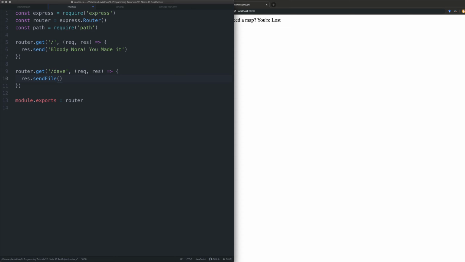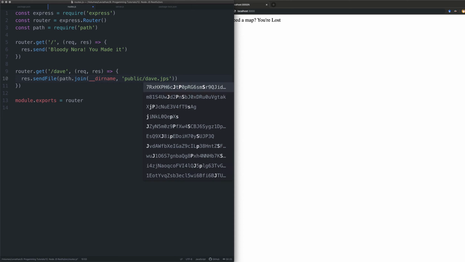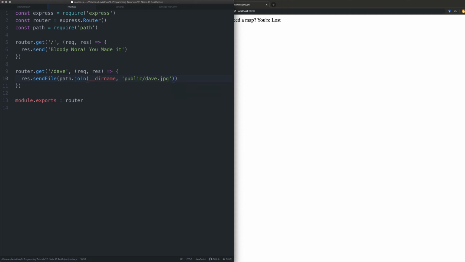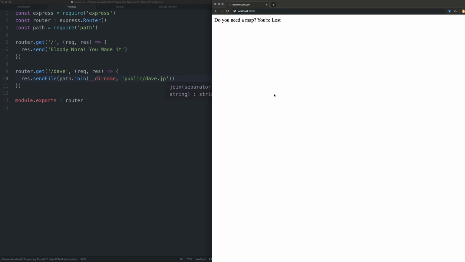We're then going to do what we did earlier with the static file. We're going to say path.join, __dirname, then public, Dave.jpg. Okay. For the moment, let's just break it though. Let's just take the G off there so we can see that 500 error.